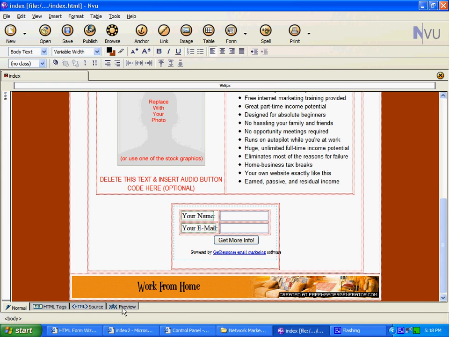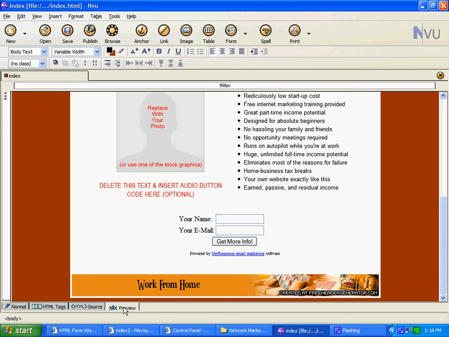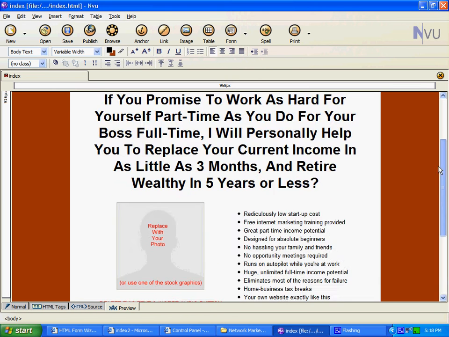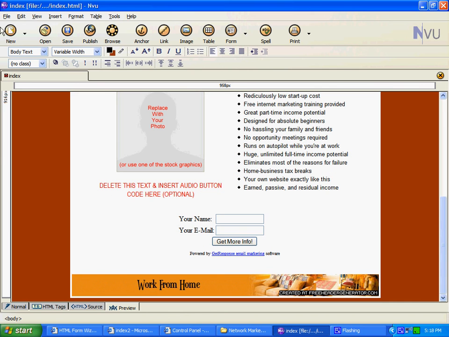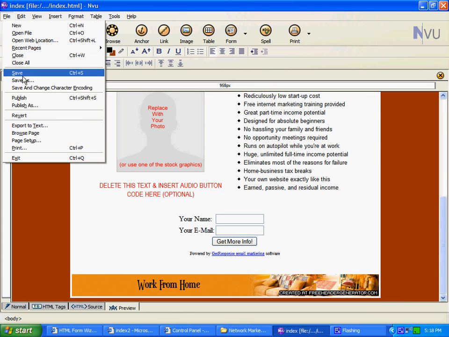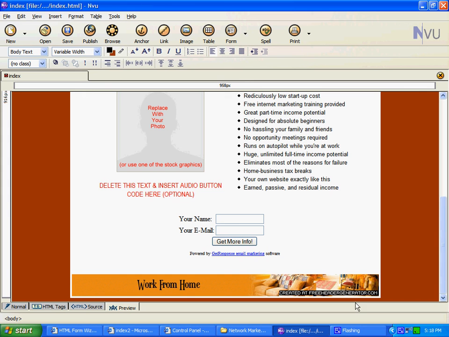If I click Preview, this is how it will look once the page has been uploaded to your website. Go to File, select Save, and you're now ready to upload your squeeze page. Repeat this process for your training squeeze page as well.